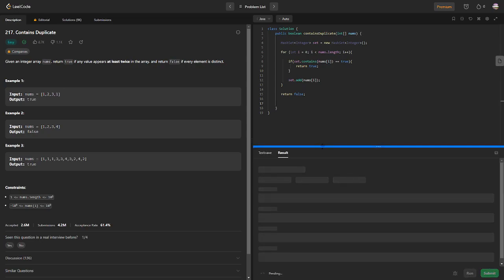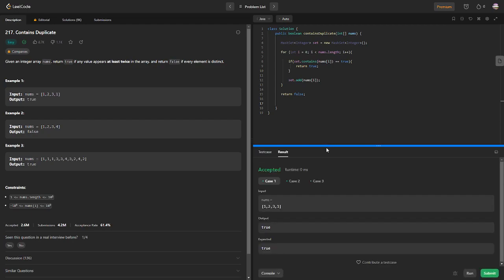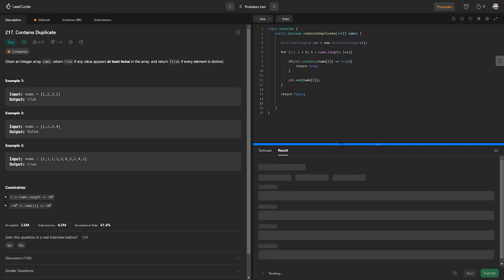So if we run our program right here, you can see that all our test cases pass. And we can see a result.